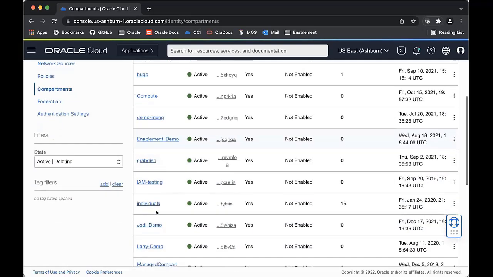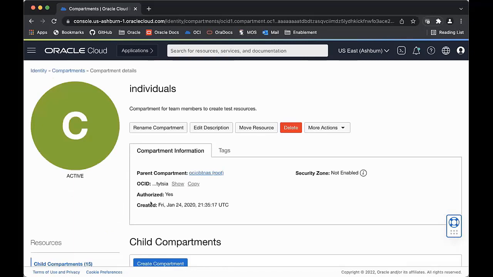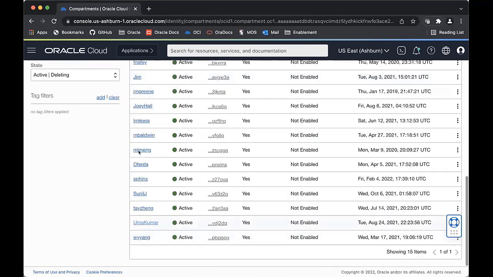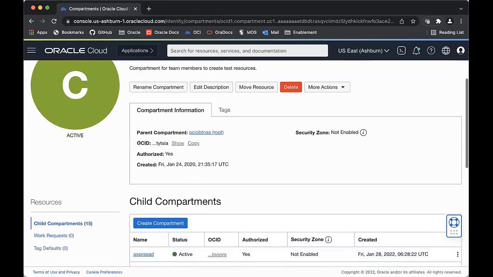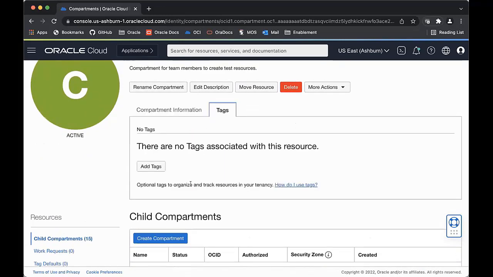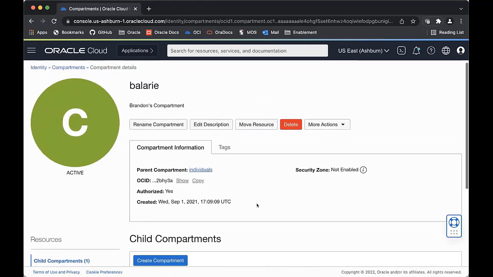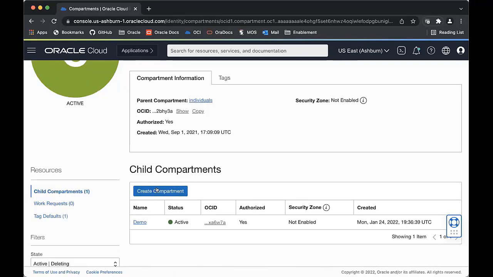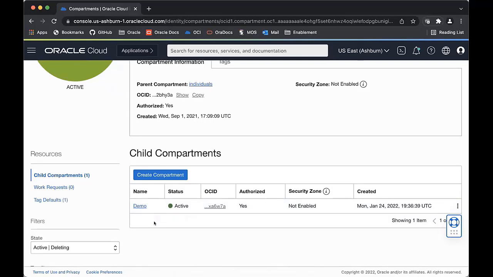So we'll navigate to Brandon's compartment just to show you. We have this one compartment called individuals. And then underneath, you can see all the different compartments that people have created for themselves, where they can use and test different resources. You can also see some tags as well. Let's go into Brandon's because he has probably more tags. So going into this child compartment, you can go ahead and create another compartment. And I believe that you can go 6 layers deep in terms of creating child compartments.